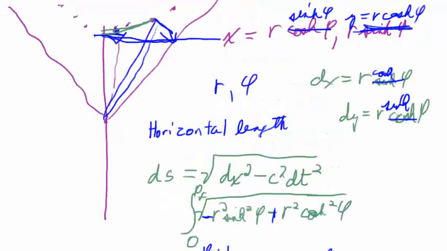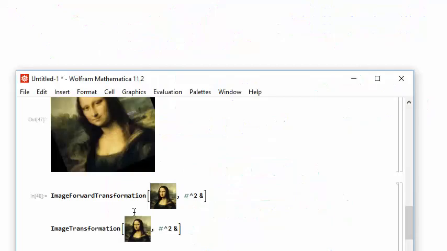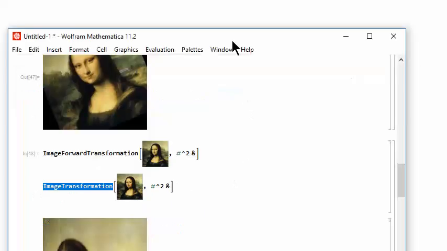We'll be taking this point here to a point that is at r sinh phi comma r cosh phi and moving it over here to a point which is x equals r phi and then the y variable is r because it's the same height as this one. Okay. Now the question is, can I use image transformation for this? And if so, how?